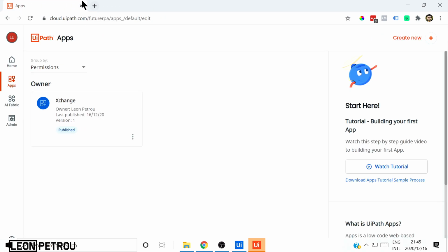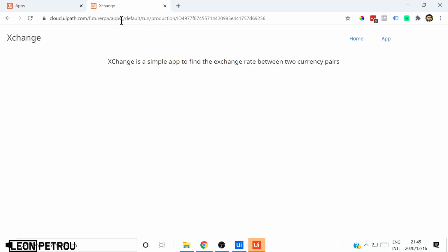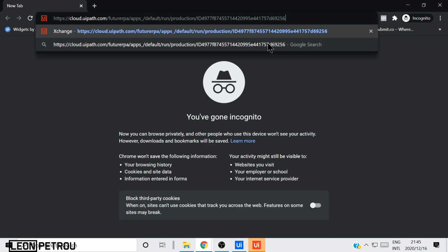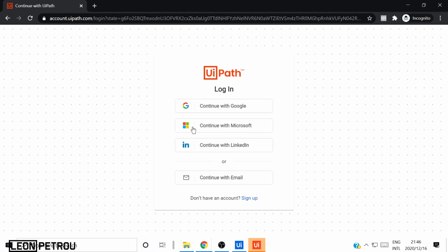Another thing is if you click this directly, it's going to run your app, just like that. And if you want to share this app, let me show you. If I go to incognito and you just send this to a random person, it's not going to allow them to use the app. You're going to see what happens. It's going to request that you log in first. So the only people who can use the app are users with permissions to actually use the app.